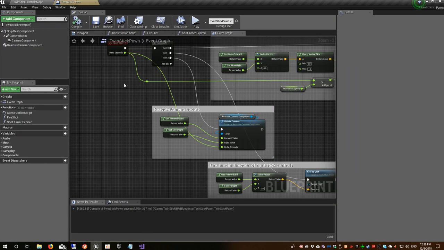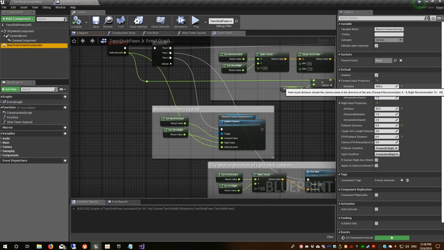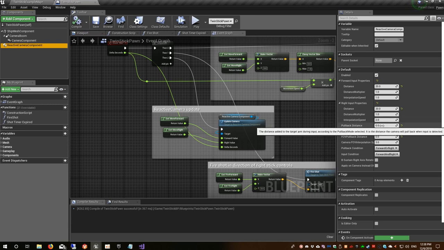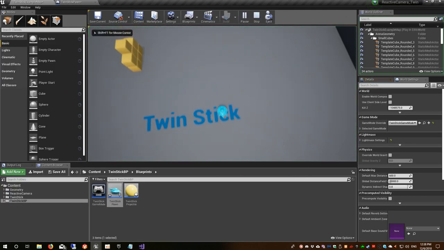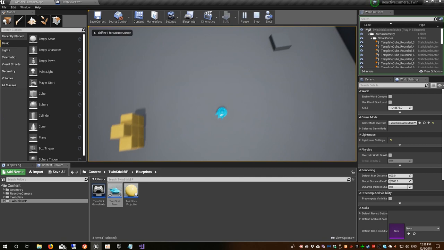Now let's play around with the properties a little bit and see how it works. Now what you just saw had no pullback distance on it, so there was no zooming out. Let's put that to 200 and see. Yeah, it's pretty good.